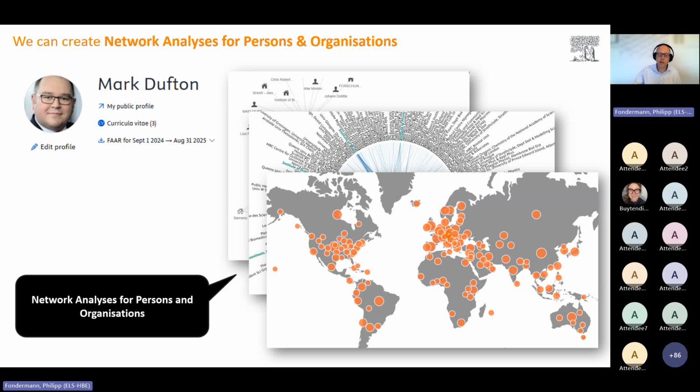So that's a holistic network analysis, again, fully automatically calculated from the data in our systems, typically from projects with their internal, external partners and or applications. So this is something we can do.